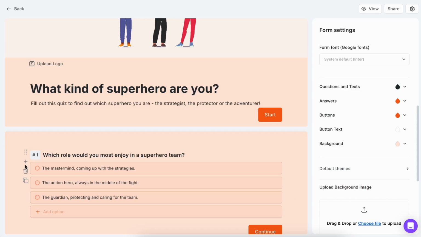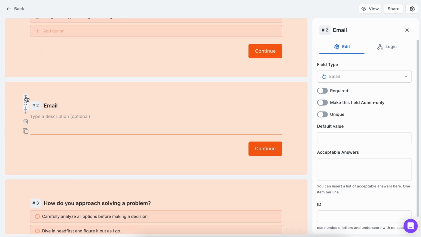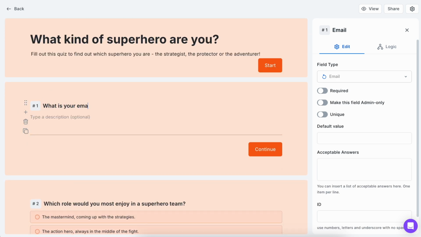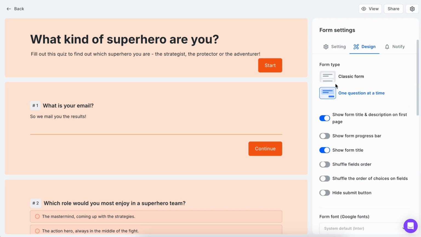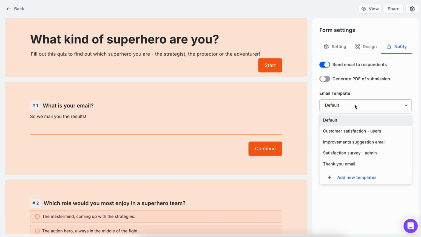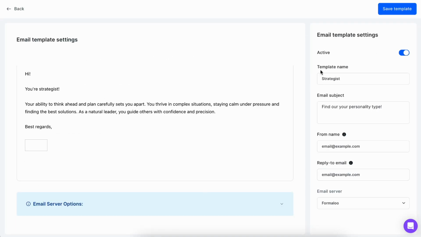If you'd like to have results emailed to users, you'll need to add an email field to the form. Then head over to the Notified tab to enable the Send Email to Respondents option and set up custom emails. For a detailed walkthrough, be sure to check out the video guide linked at the top right.